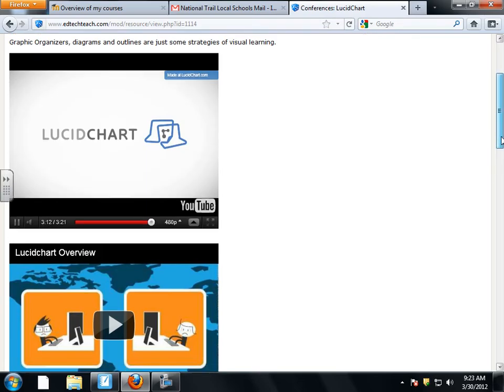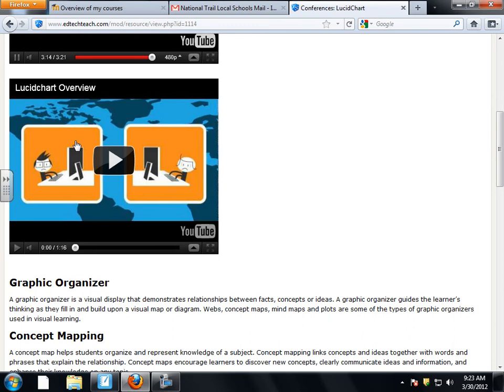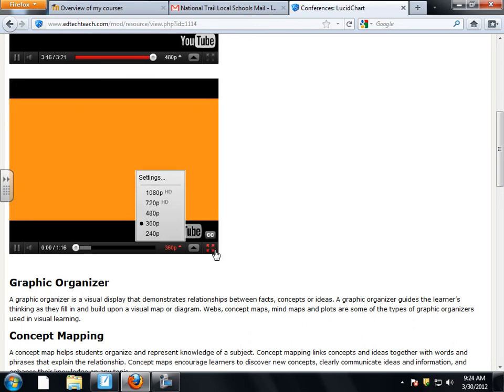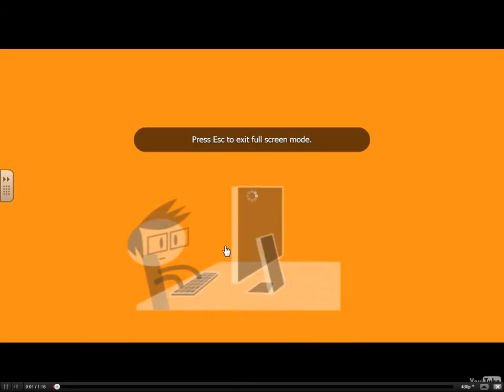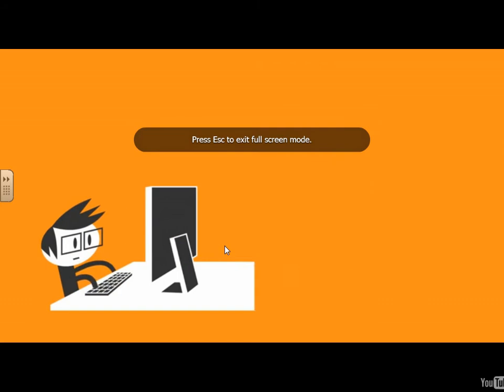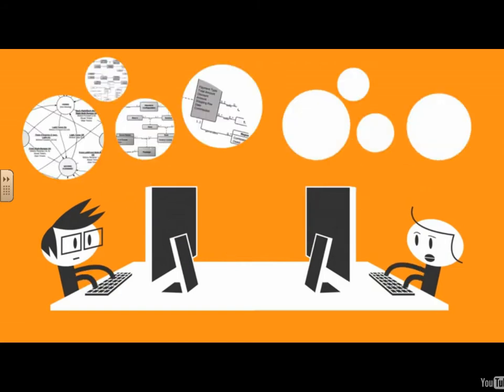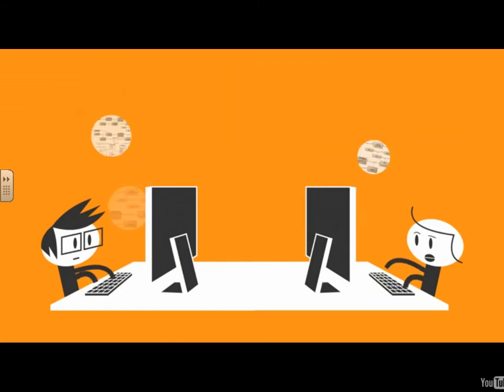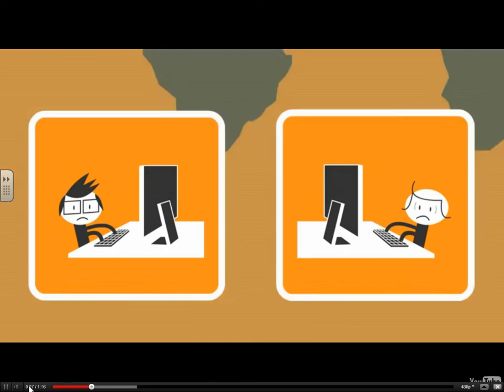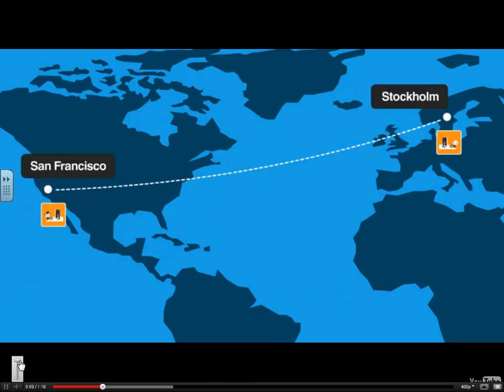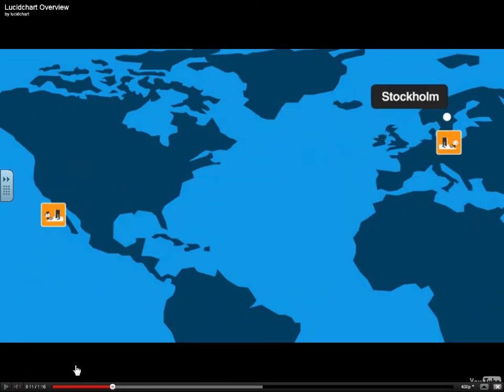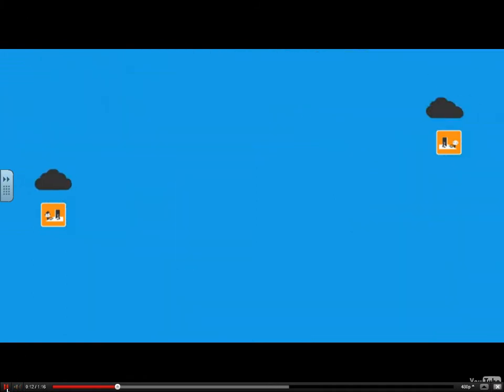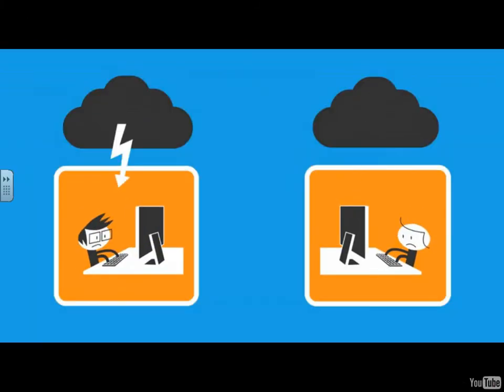Okay, so that's just a little demo of Lucidchart. This one applies more to business, but it kind of lets you see some of the things you can do. Boy, it really is quiet. You have to crank it way up in here. There we go. It's because the volume was wrong there. This is really just showing you the fact that you can share back and forth with students and other people.